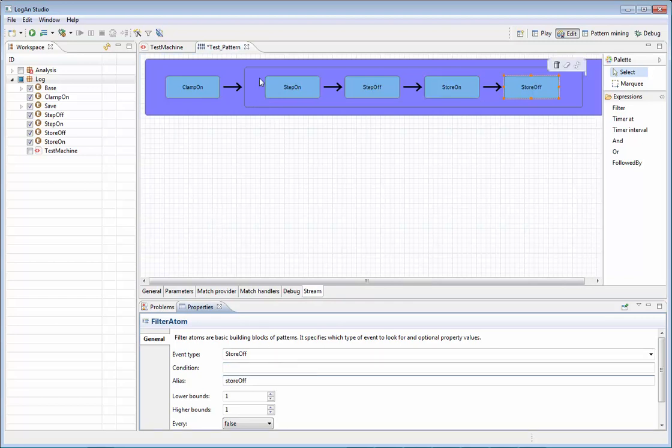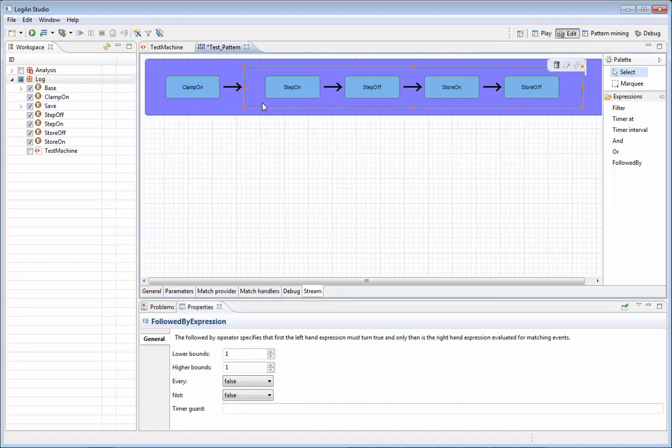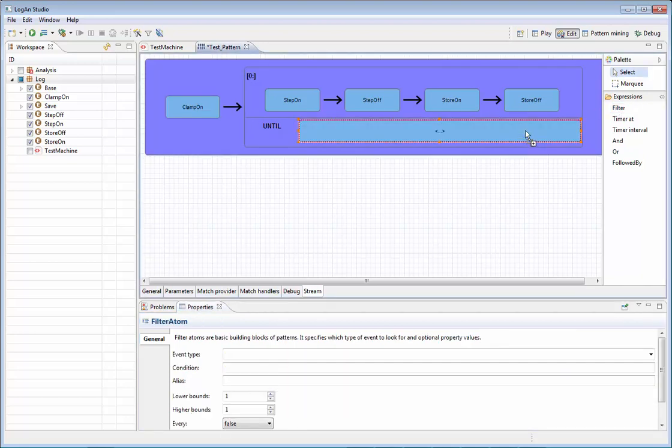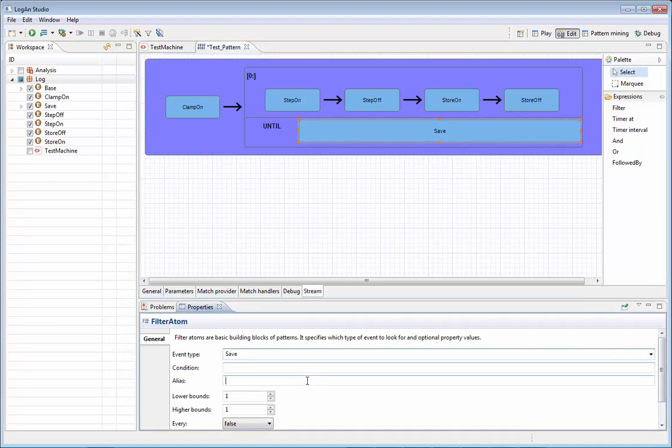Since the machine can repeat these 4 filters any number of times, we have to indicate that here on that followed by expression. We will lower the lower bound to 0, because sometimes no steps are performed at all, and the upper bound we will put to unlimited, which is specified by -1. This loop will now keep collecting matches till we finally encounter a save event. So we put a filter for a save event here inside the until part.